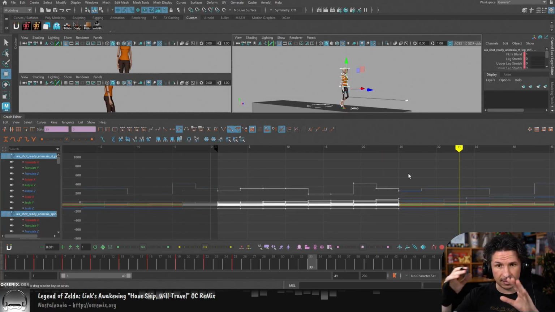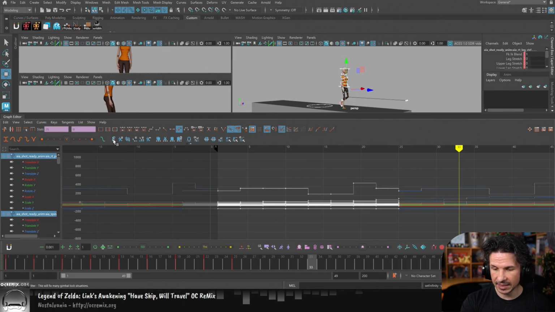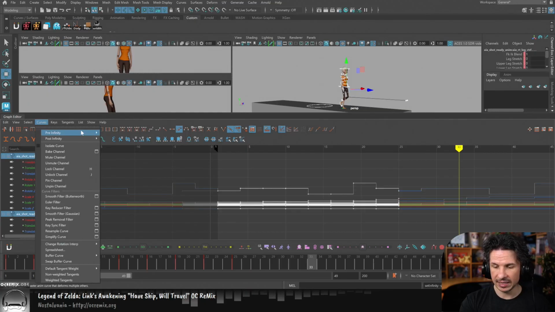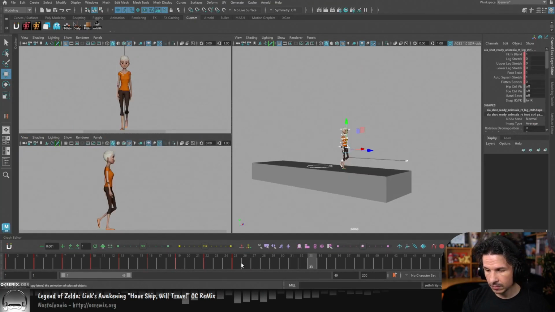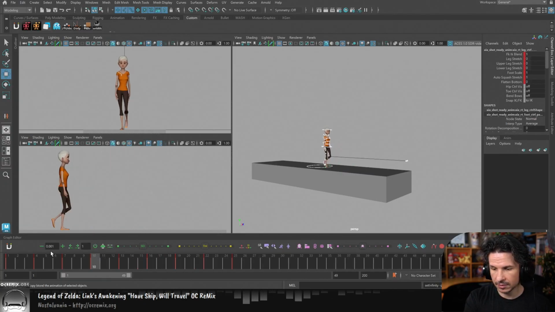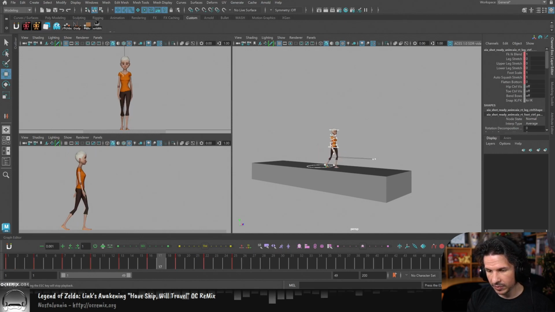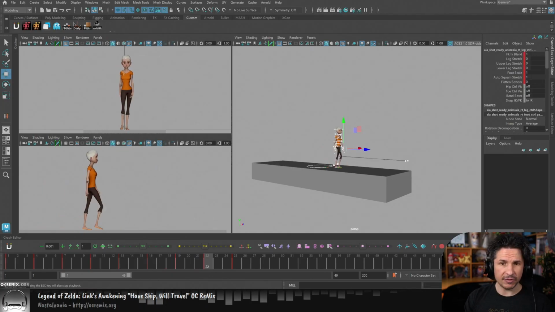I'll once again select all my controls, select all my keys, go to curves, post-infinity, cycle with offset, curves, pre-infinity, cycle with offset. Now, let's see how that feels. There we go. Is it perfect? No, but there we go. Now it's looping properly. So if you ever run into that, it's just a matter of detective work.